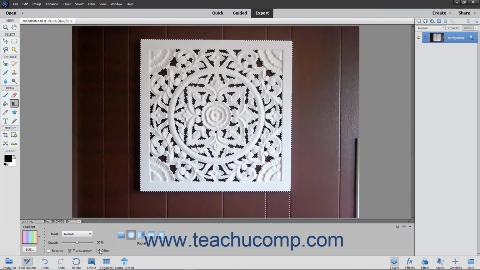Next, select which style of gradient you wish to create. Linear gradient, which shades from the starting point to the ending point in a straight line. Radial gradient, which shades from the starting point to the ending point in a circular pattern. Angle gradient, which shades in a counterclockwise sweep around the starting point. Reflected gradient, which shades symmetric linear gradients on either side of the starting point. Or diamond gradient, which shades from the starting point to the ending point in a diamond shape.